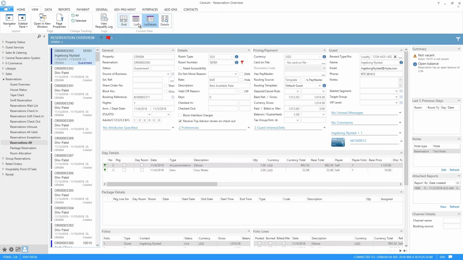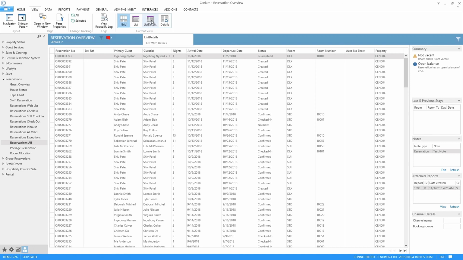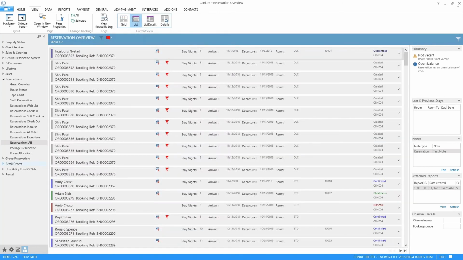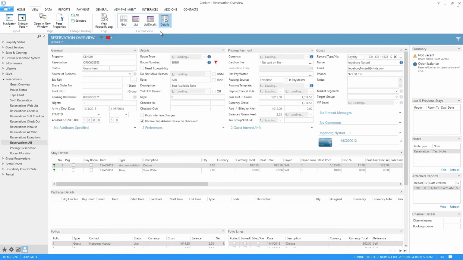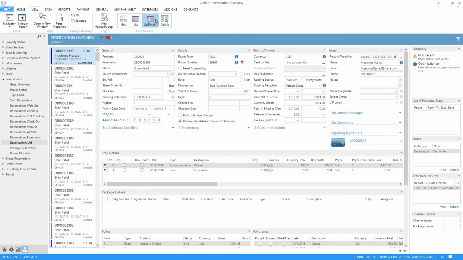You can change the view to grid view. This is what grid view looks like. A list view. A list details. And detailed view. So this is all on preference. So you can see the different type of views available.